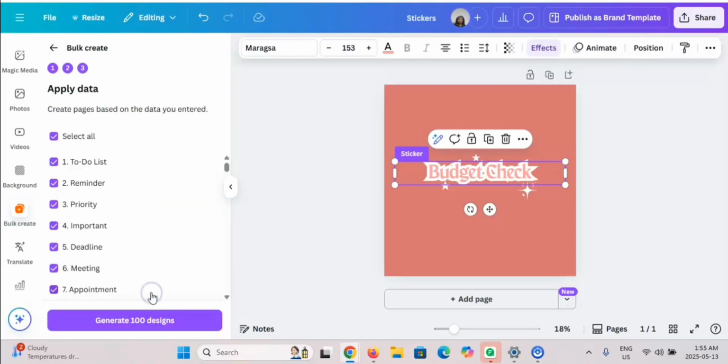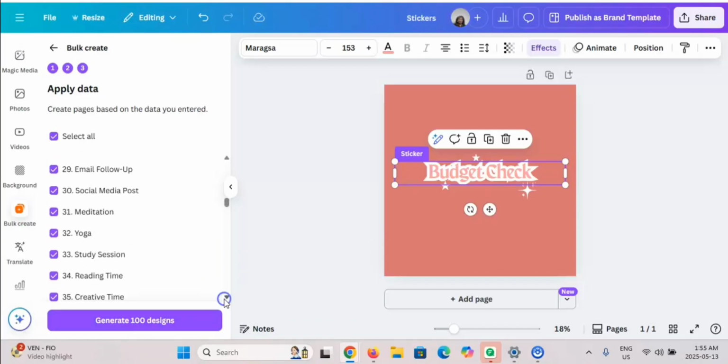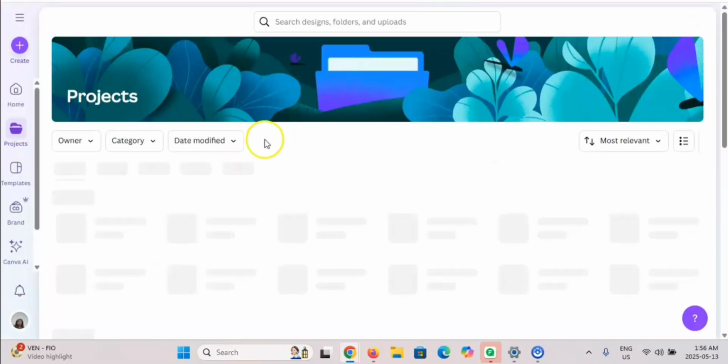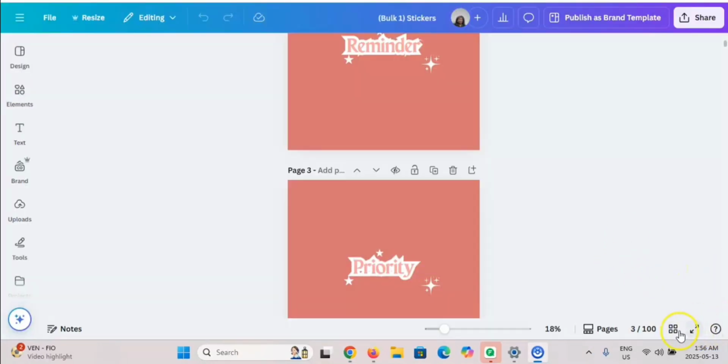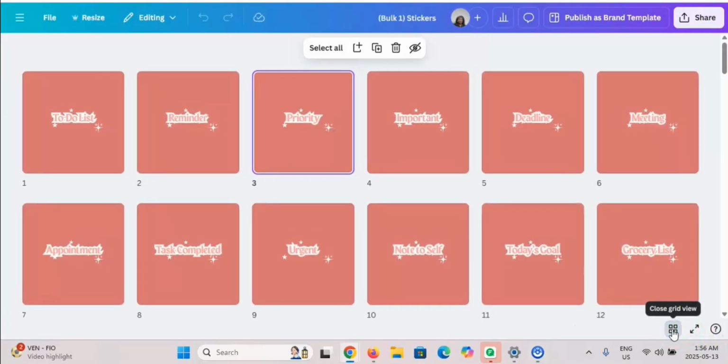You want to see the magic right now. You click on continue, and as you can see, it says generate 100 designs. You can use this design on your social media, on TikTok, any of the social medias. So now I'm going to generate these 100 designs. As you can see, it created a folder for us. So we're going to view it in our folder. So this is our design. What do you guys think?